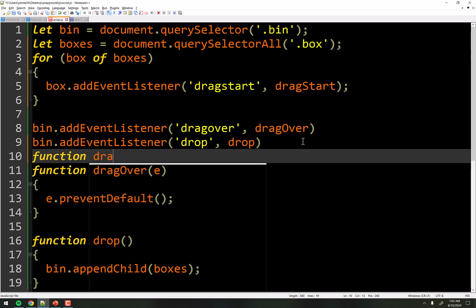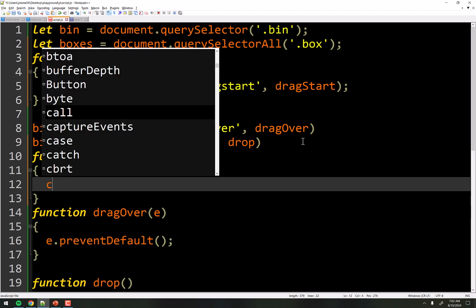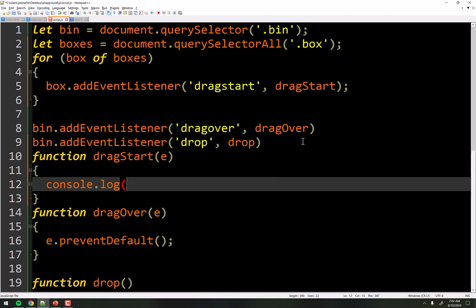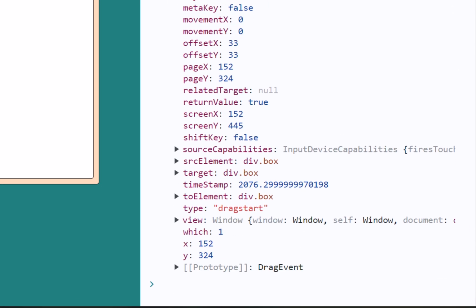Function dragStart, and let's go ahead and capture the event so we can look at it, because that's going to give us some useful information here. So console.log the event. All right, refresh, and the moment I click this, the dragstart event fired, and now I have a drag event over there in the console. So let's look at that. This is the drag event, and it doesn't have a ton of things in here. There's a few though, but one of them you'll notice is the srcElement, and there's also the target, which are basically the same thing.